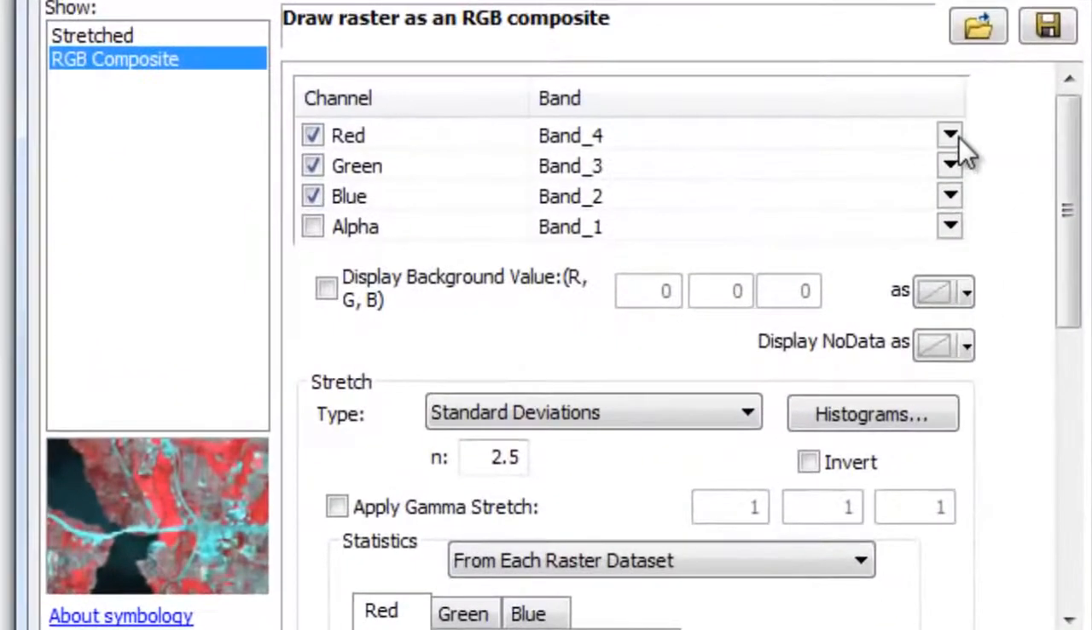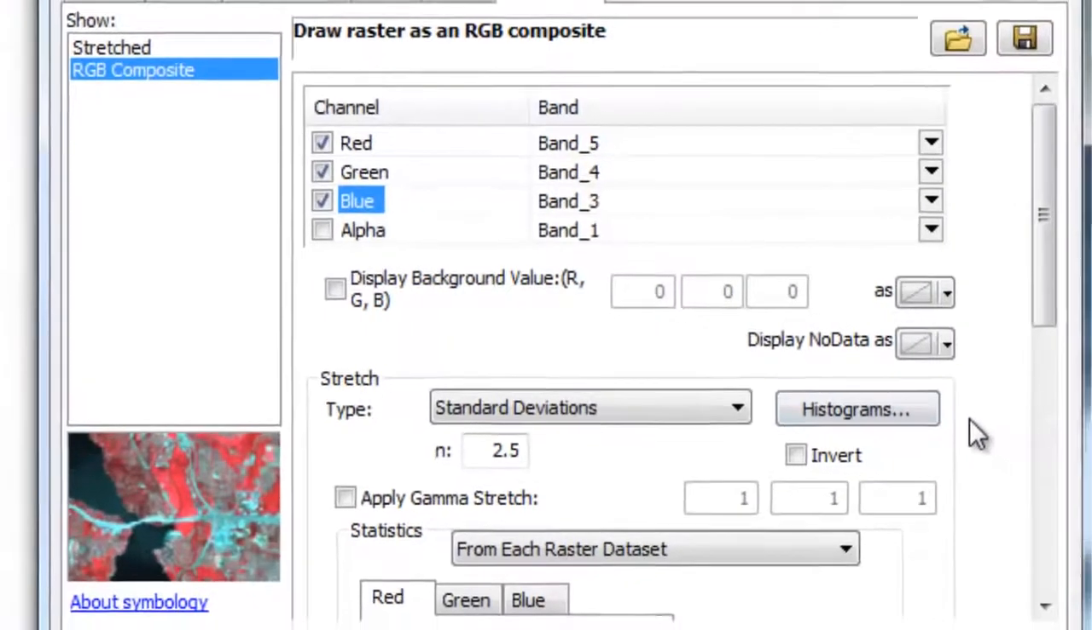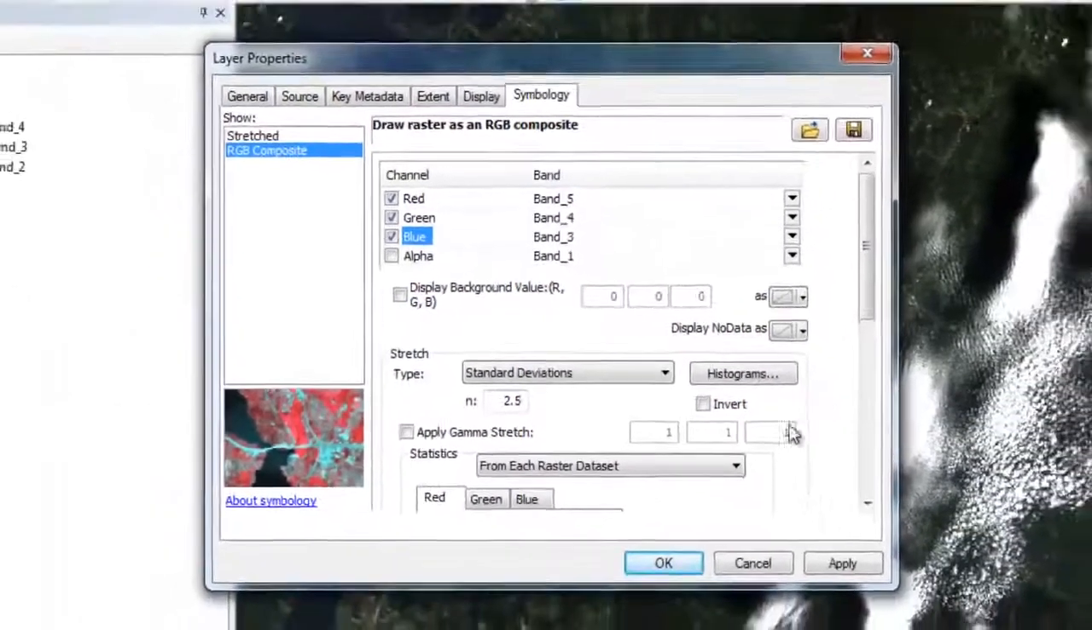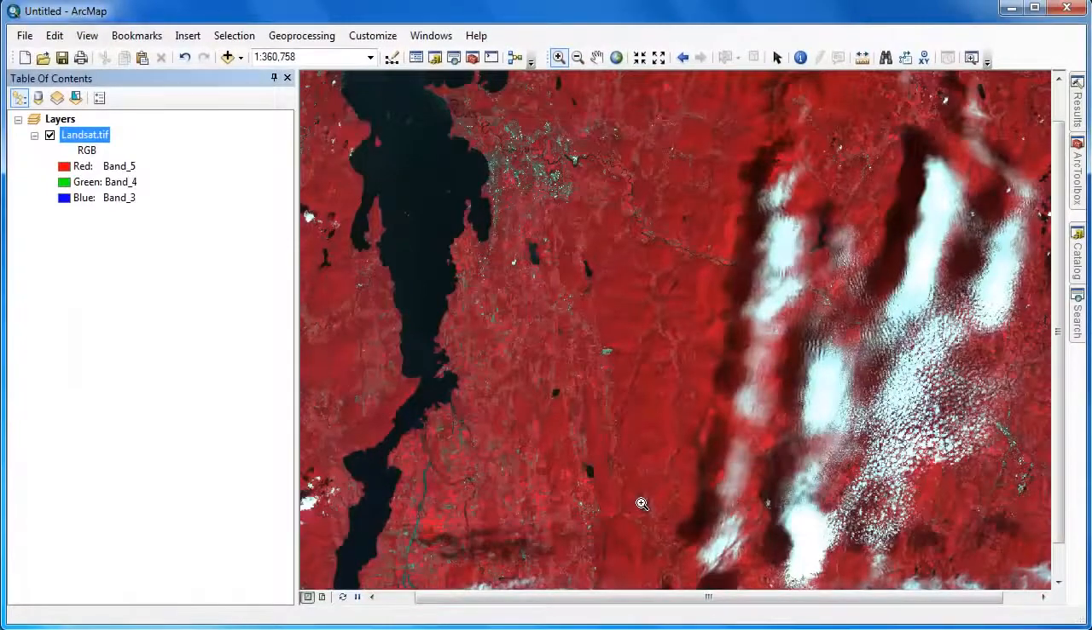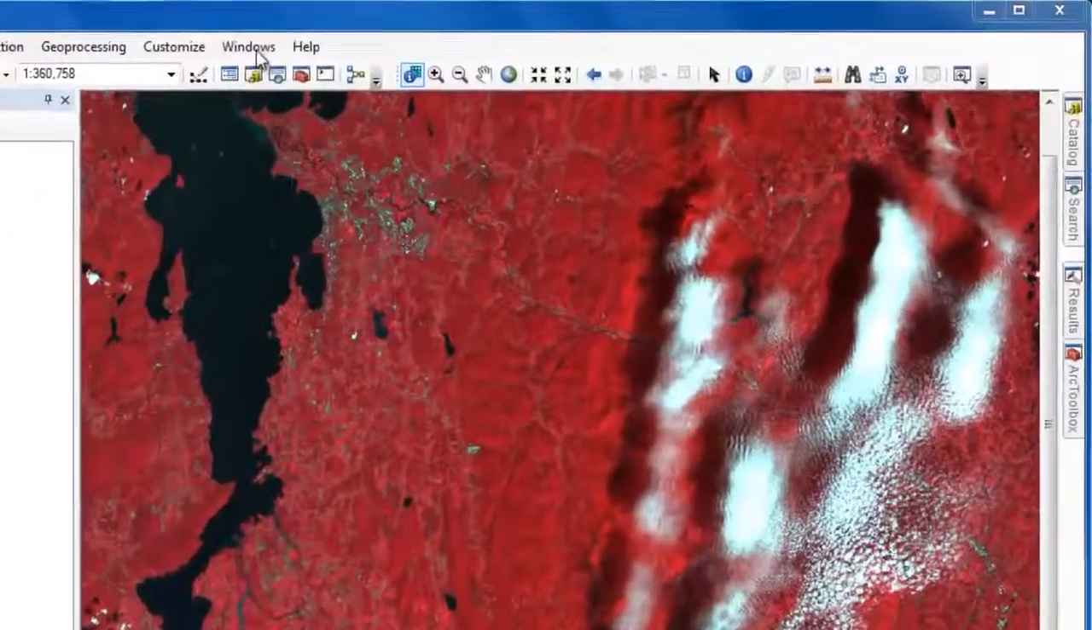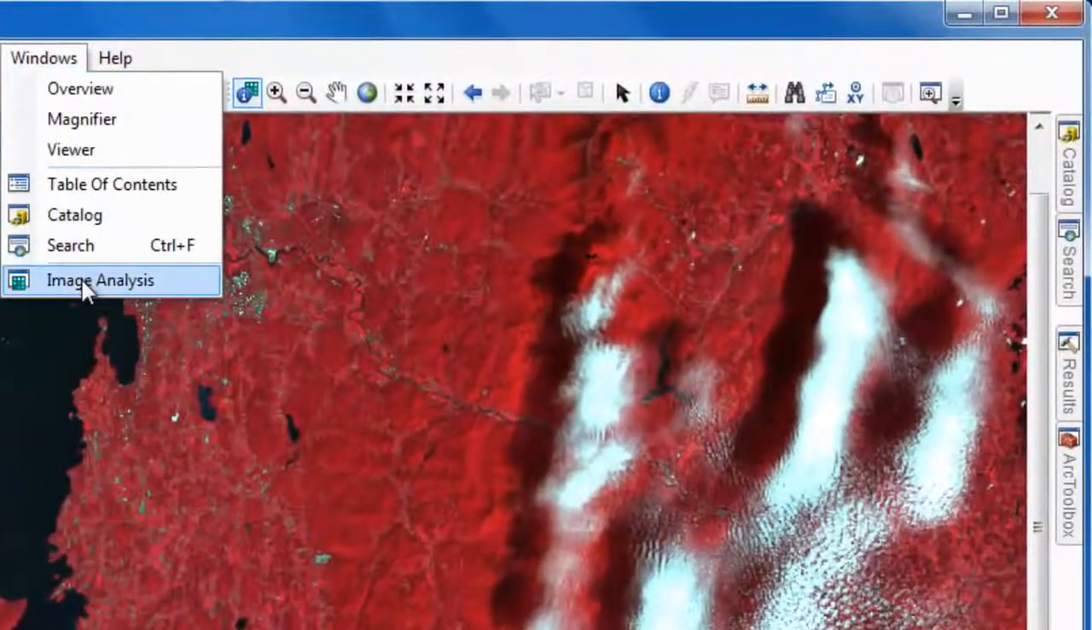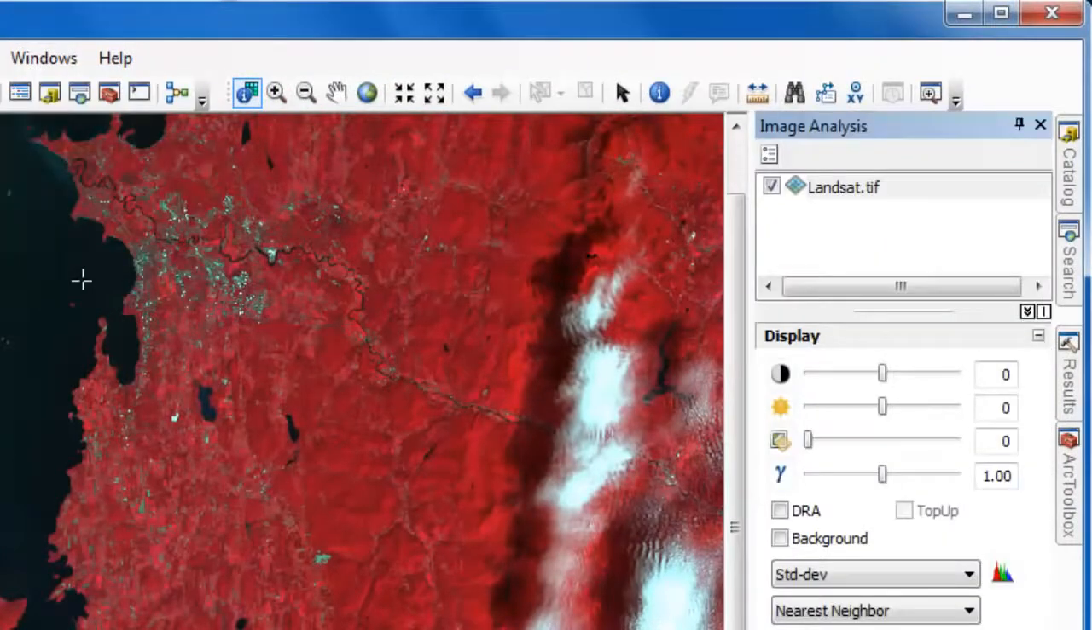Now let's create a color infrared composite by going to the layer symbology and displaying the near infrared band to the red color gun, the red band to the green color gun, and the green band to the blue color gun, creating a 5-4-3 composite. There are a number of ways to compute NDVI in ArcGIS, but the quickest and easiest is to go to the Windows menu and activate the image analysis tools.